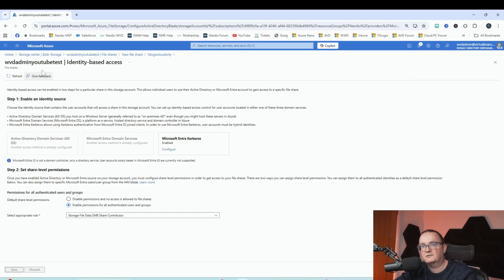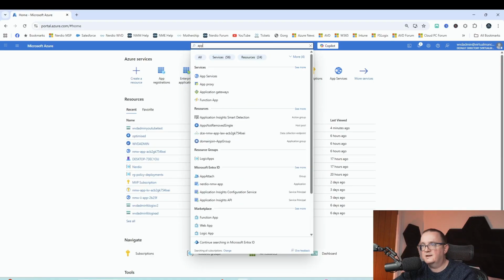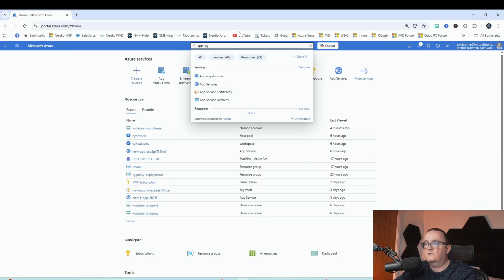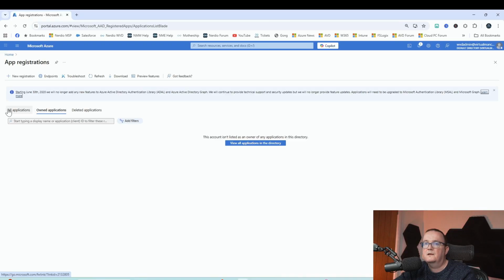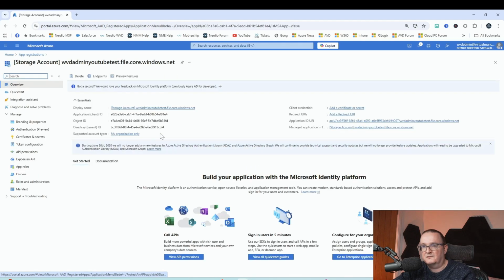It's very easy to do. The next thing we need to do is to make sure that we've got the app registration configured properly. When we configure the authentication, it actually creates an app registration within Entra ID. So I'm just going to go over into my Entra ID, go to all applications, and then you'll see I've got a couple of storage accounts. It's this one down here that we've got, WD admin YouTube test. So we'll click on that, and then we need to do what we call admin consent.